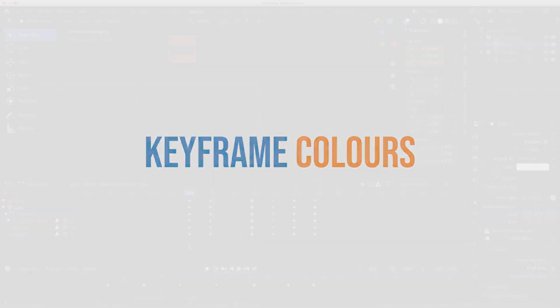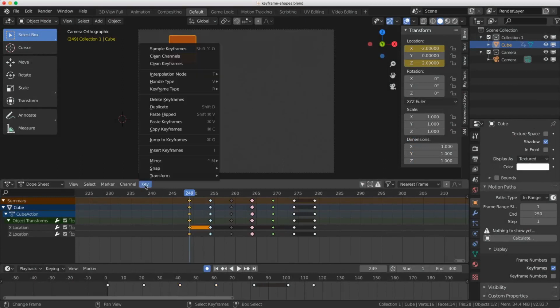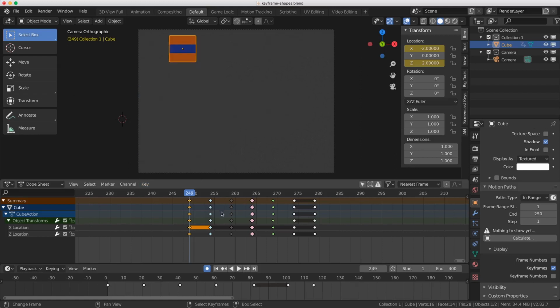All right, so there's one more thing that we can do with the display of our keyframes here, and that is we can actually change the color. If we go to the Key menu, we have our keyframe type. We have this menu here. You can see the hotkey is R. So if I push R inside our editor here, you can see the same menu is going to pop up. And basically we can just change the color of our keyframes here.